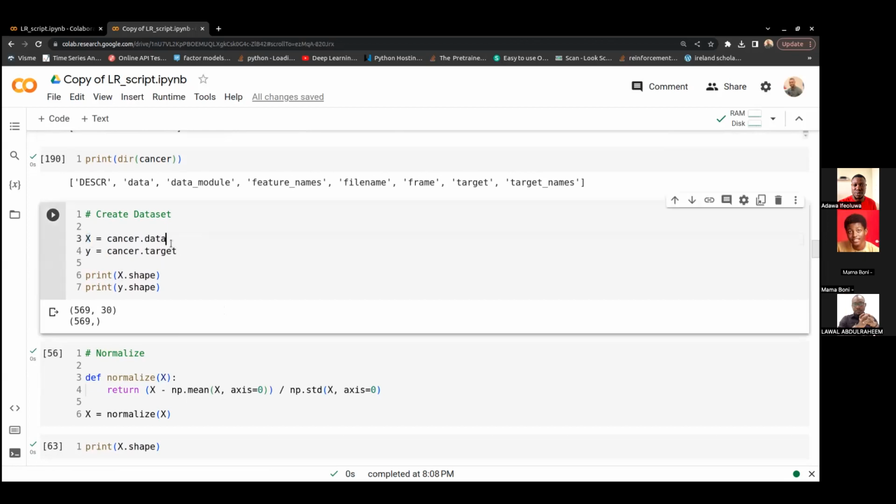X is the feature and Y is the target. And this target, remember, is the binary class, right? And let us print out the shape. We see that it is 569 by 30. And the Y here is 569.